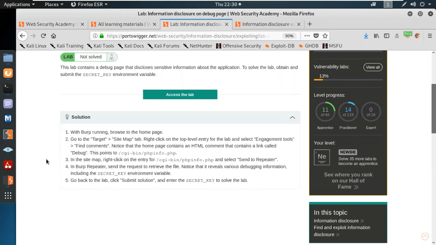Notice that the home page contains an HTML comment that contains a link called debug. This points to the CGI bin. CGI bin, common gateway interface binary, is basically used for interacting between the web application and the client. In the sitemap, right click on the entry cgi-bin/phpinfo.php and select send to repeater. PHP info contains some information. Send the request to retrieve the file. Notice that it reveals various debugging information, including the SECRET_KEY environment variable. Let's have a look at what will happen.